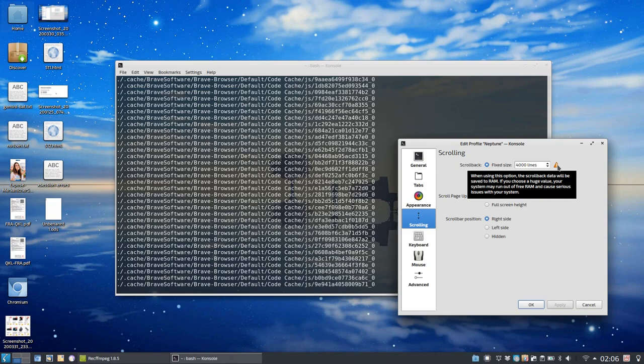You can see a little warning here. When using this option, the scrollback data will be saved to RAM, so you need a lot of RAM for this, depending on how many lines you want to save. This is why I would not recommend going to the unlimited option, but if you have enough RAM, like 32 or 16 gigabytes, I can also recommend setting this to unlimited if you'd like to.